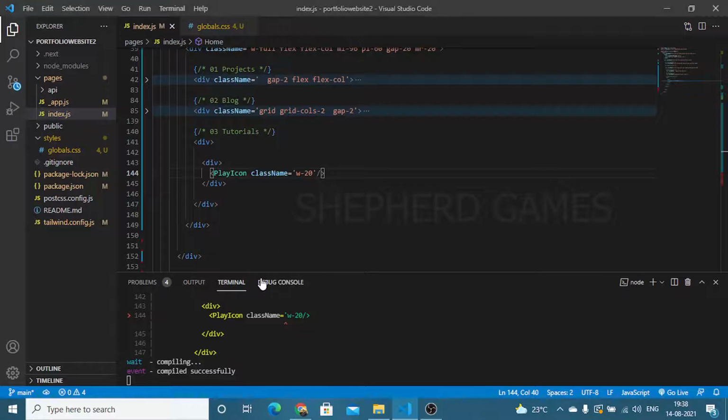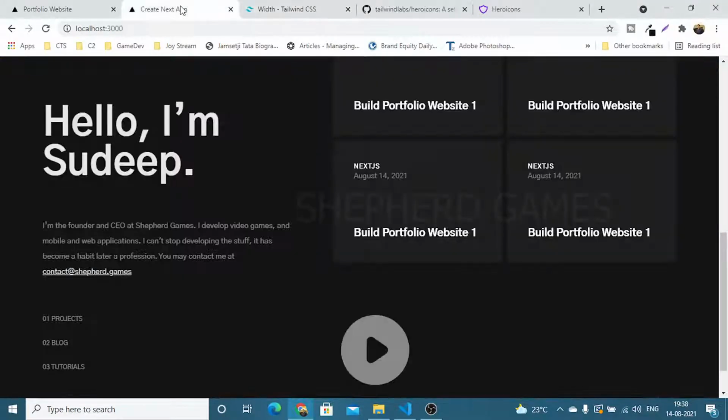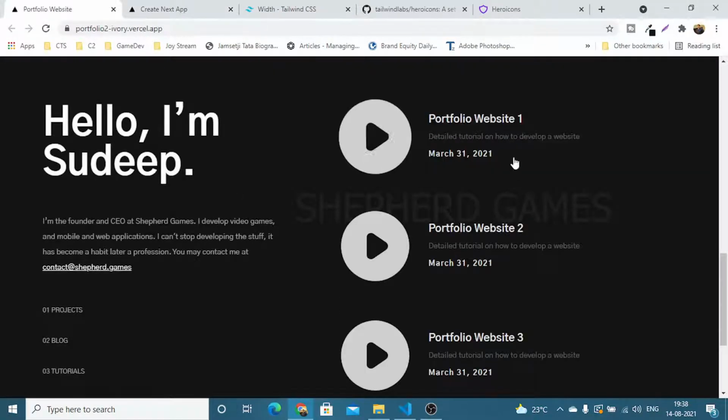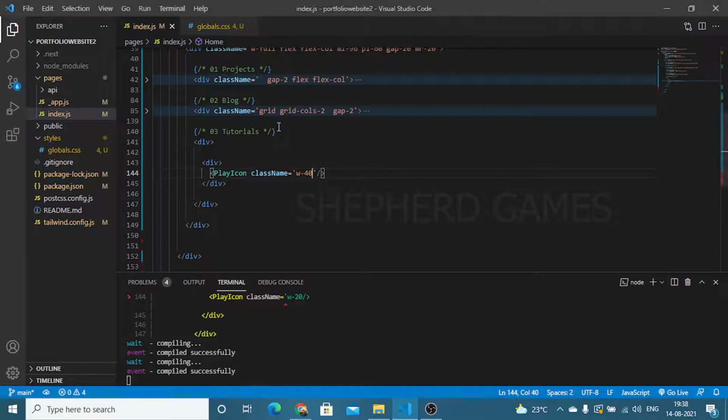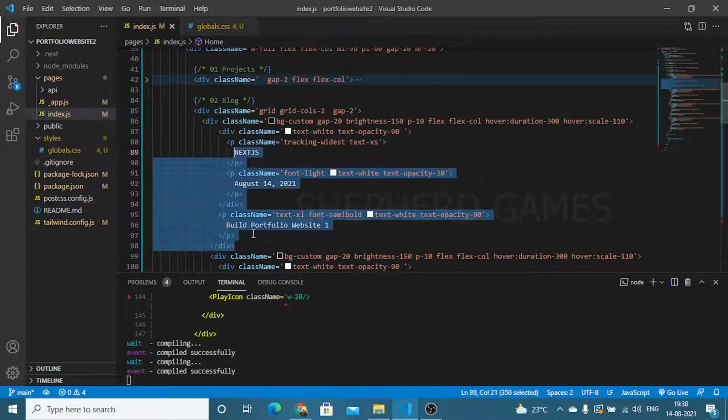Okay, let's give 40. I think this is fine. Let's add the other items. I'll just simply copy paste this one. No, I'll copy paste from here so that we can retain the text as well.